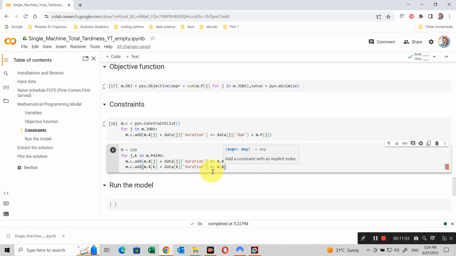To the start of activity j now, plus big M multiplying 1 minus our binary variable, and this one is the same, j comma k. Alright, so these are our two constraints. So if we run this, no errors, great.